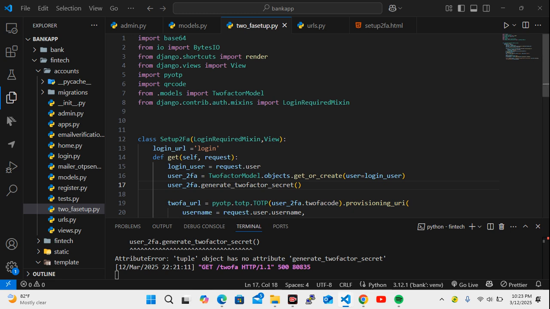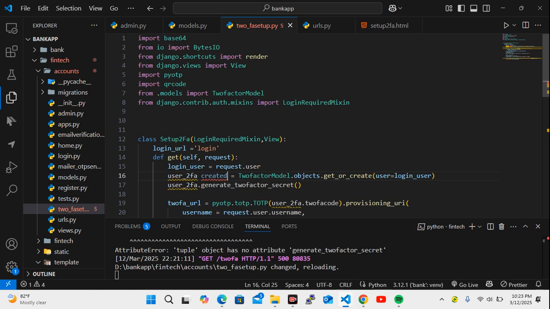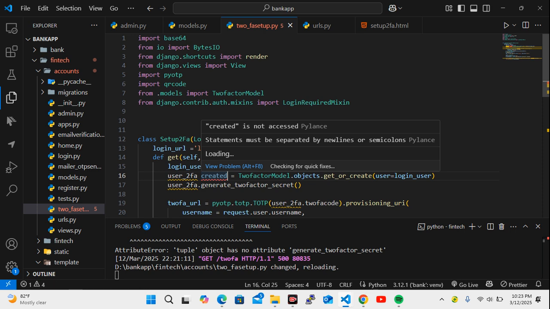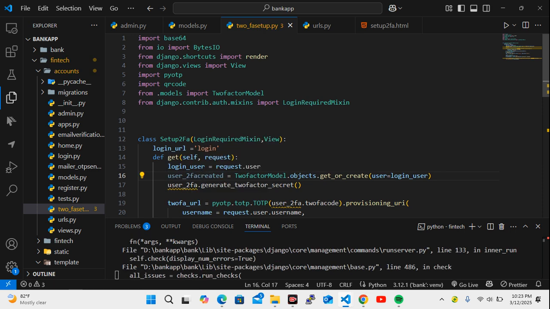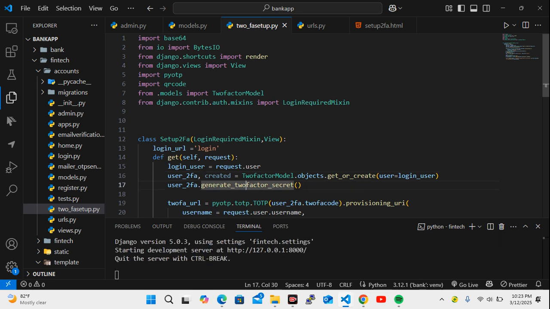So let me add something here. Created. Because we are creating and updating, and we already have it here, 2factor dot object creates. So, all right.